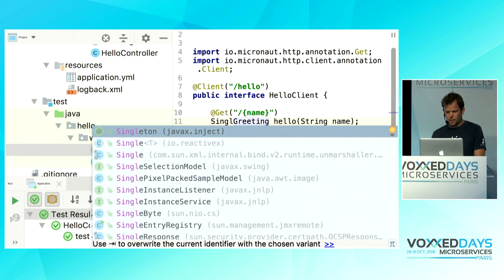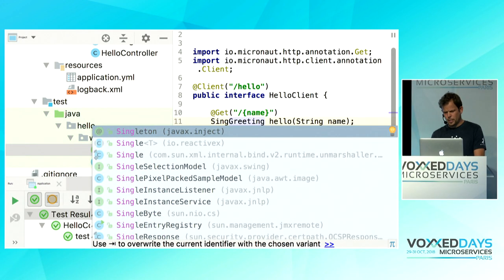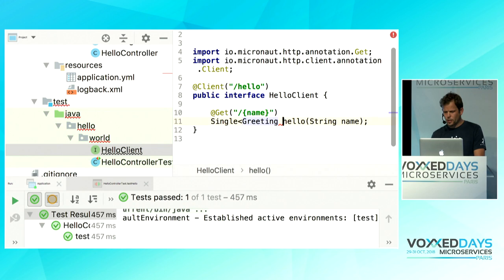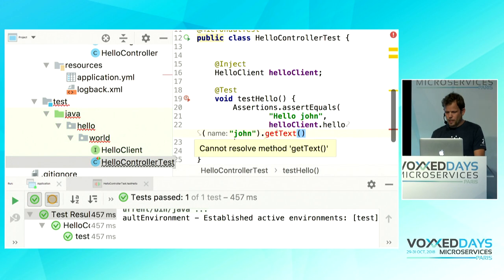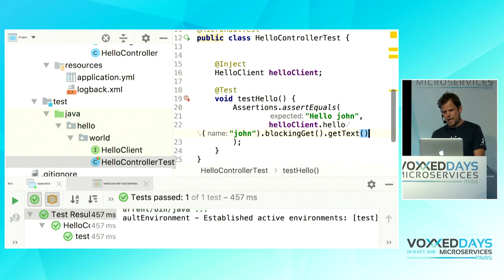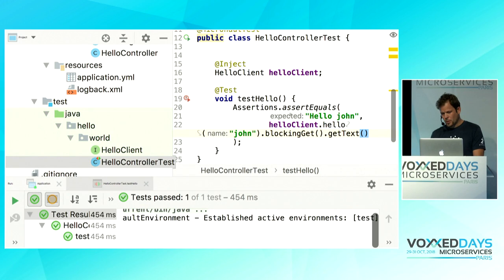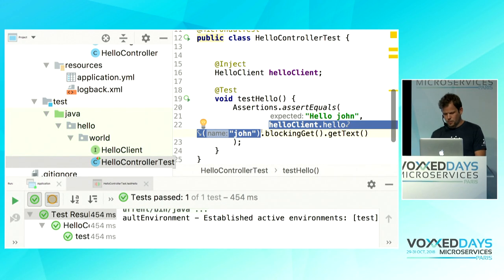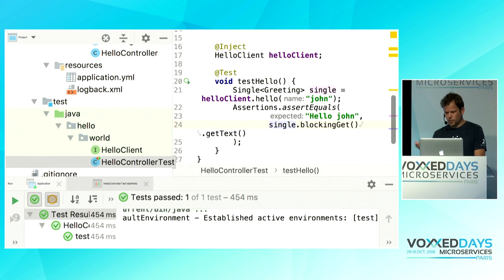Reactive and all that stuff is the new trend. So what you can do is instead return an RxJava single here, or a reactor mono, or whatever you prefer, anything that implements reactive streams. And now instead we can change this to blocking get, just for test, and we have a reactive client implementation. Now if I extract variable, you'll see that the hello returns a single.